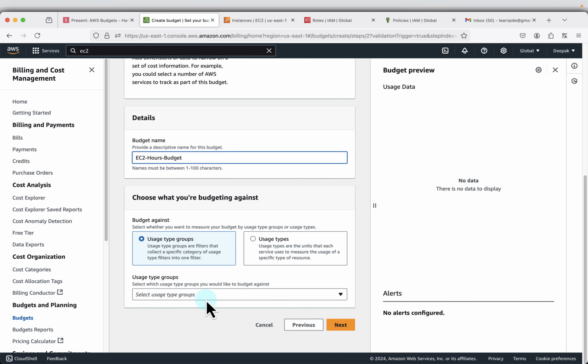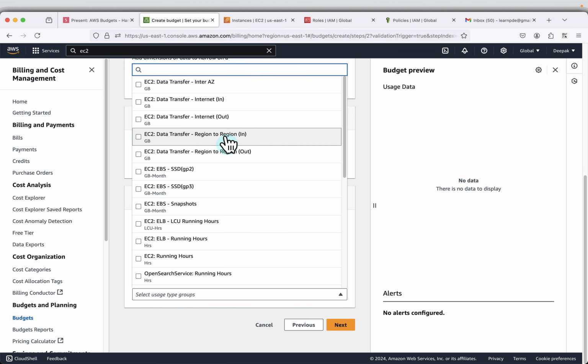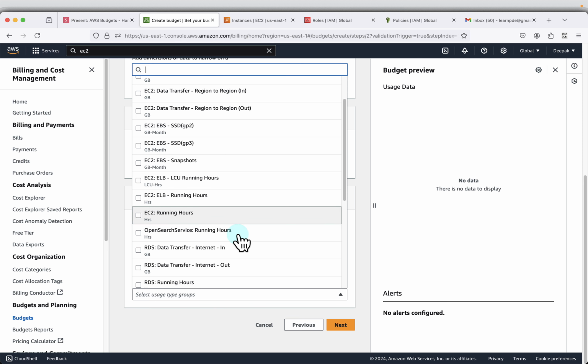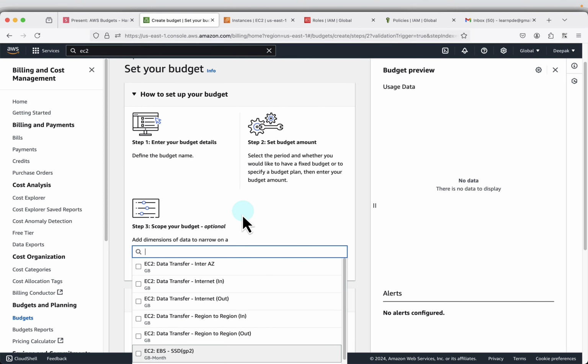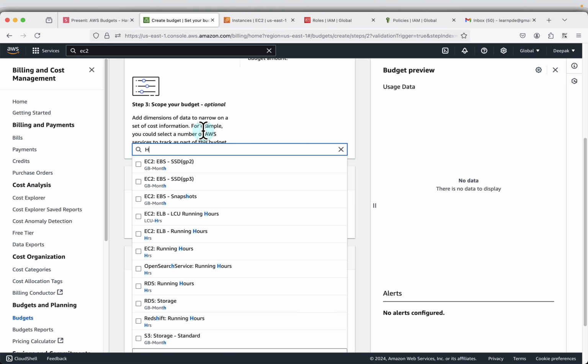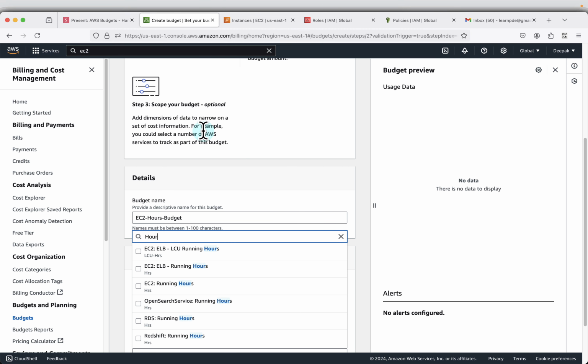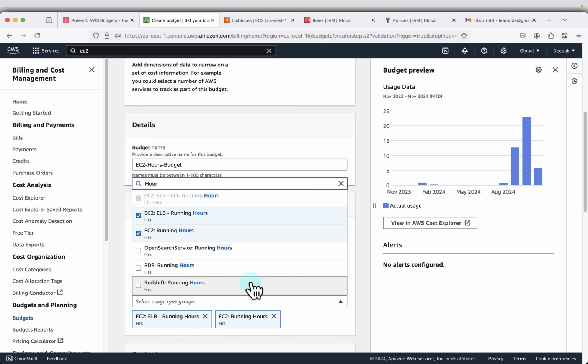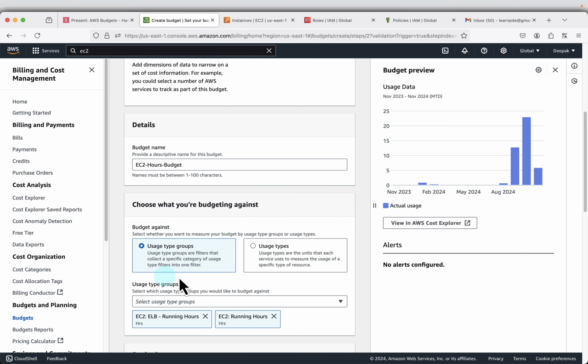So usage type groups. So if I just come here, I can see all the different types of option under usage. And in this case, I'm only interested in running hours. So I'll just say hours. So if I say hours, I can pick up ELB, I can pick up EC2 running hours, and I think those two are sufficient. Only I need actually this one only, but I'll pick the other one also. So I just want to show that you can have multiple. You can have RDS also, Redshift running hours also, or you can have OpenSearch running hours also.